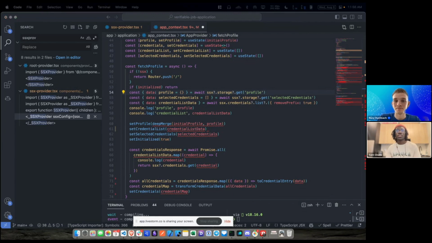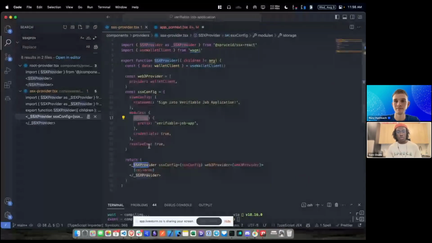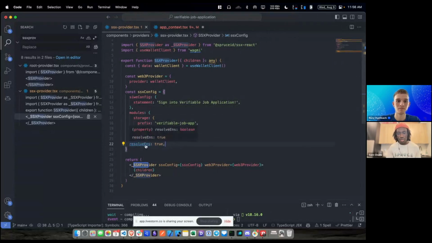ENS subdomains. If I remember correctly, ENS subdomains can be tied to an Ethereum address. I believe, and I'm saying I believe because I haven't tested ENS subdomains exactly, that it should work the same with the resolve ENS flag. So if you have a subdomain tied to your Ethereum account and you hit resolve ENS, let's see. There we go.